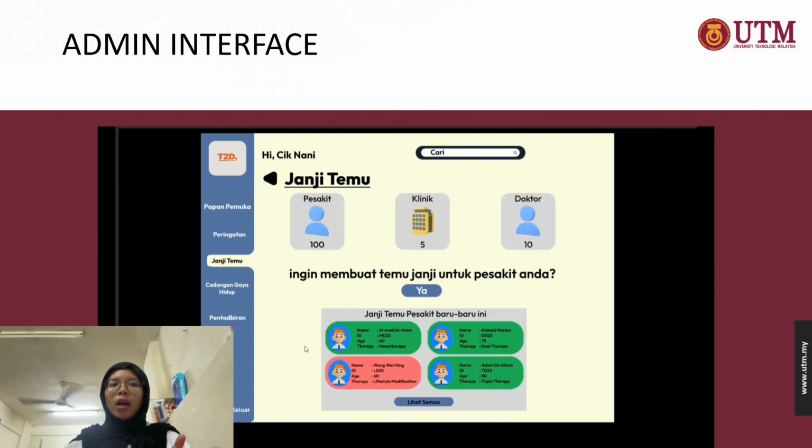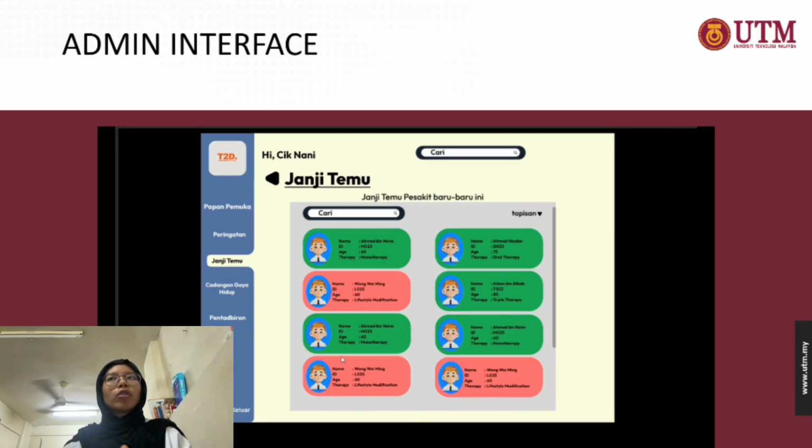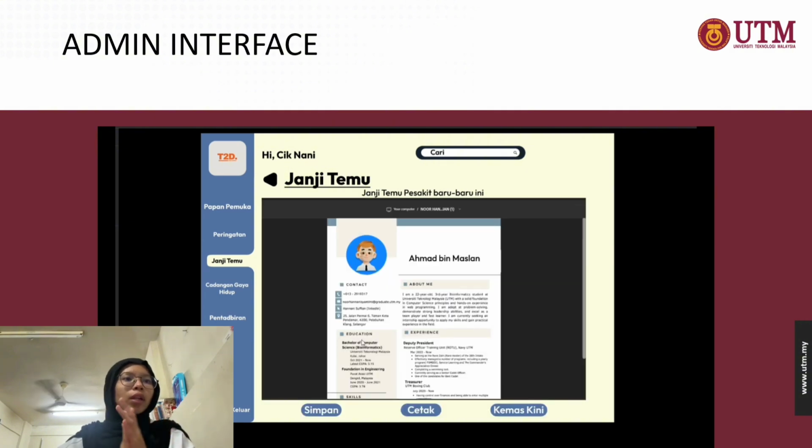So this is the appointment. What is the meaning behind the green and red? Green is for those patients who attend their appointment. Red is for those who do not attend their appointment. For those who do not attend the appointment, once the admin clicks and sees the report, the admin will click kemas kini for the system to update the next appointment.